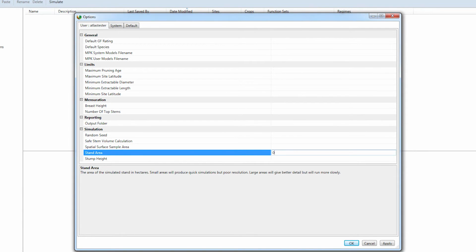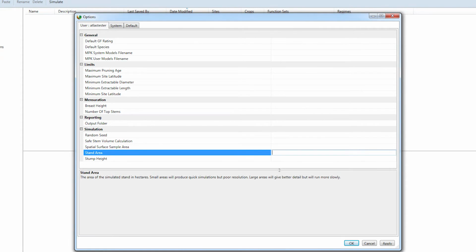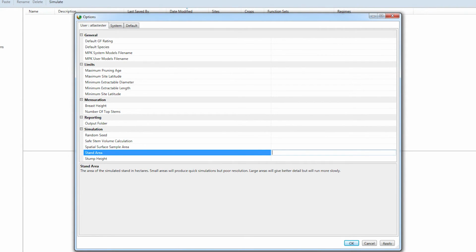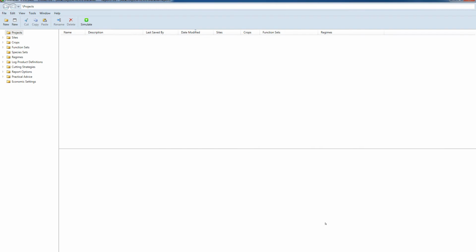And again, every property that you click on will provide information on that property in the bottom section of the tab. To make any of the changes applicable to your version of Forecaster, you must click on Apply before clicking on the OK button for the changes to work.